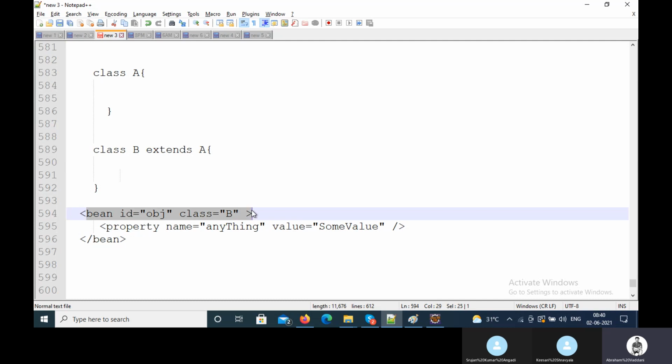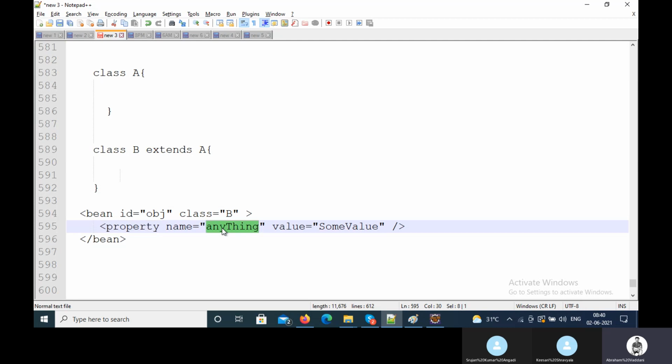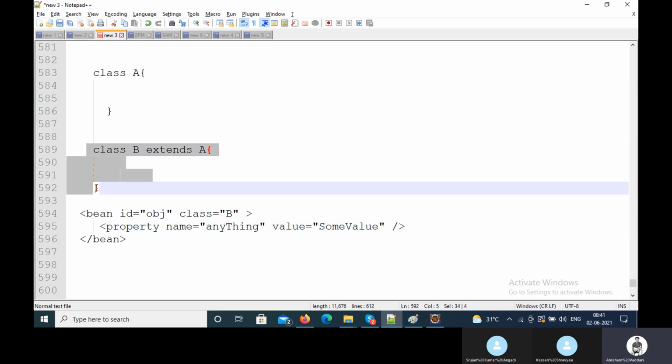What happens due to this? An object of class B will be created. That object will be referred with obj reference variable. And later, whenever the property tag is identified, immediately the setter method will be invoked. The set anything method will be invoked. Fine. To the set anything method, some value is going to be assigned. What is the type of value? As of now, don't bother about it. Some value is passing to the set anything method. Makes sense. What happens immediately?